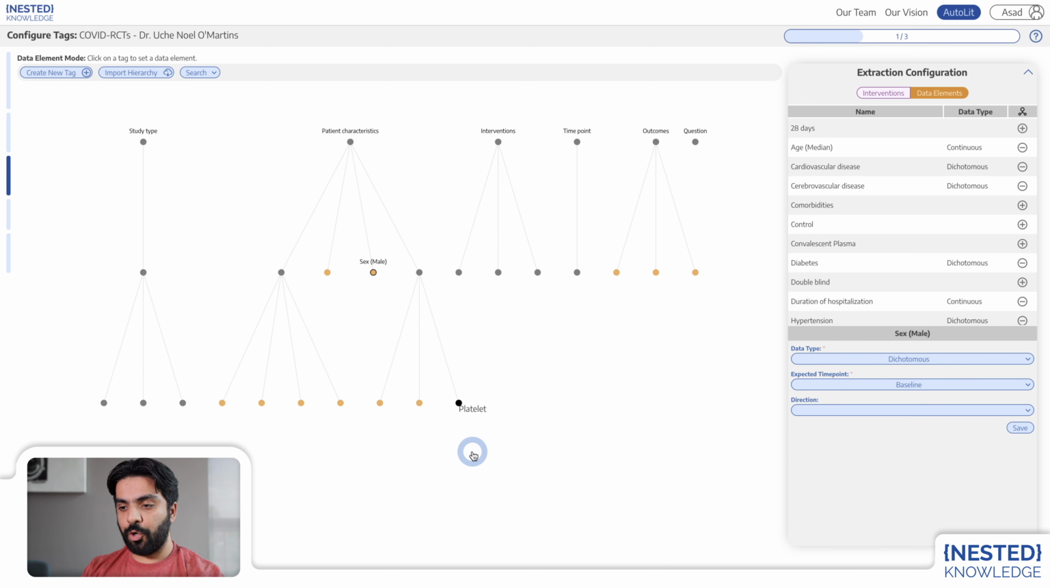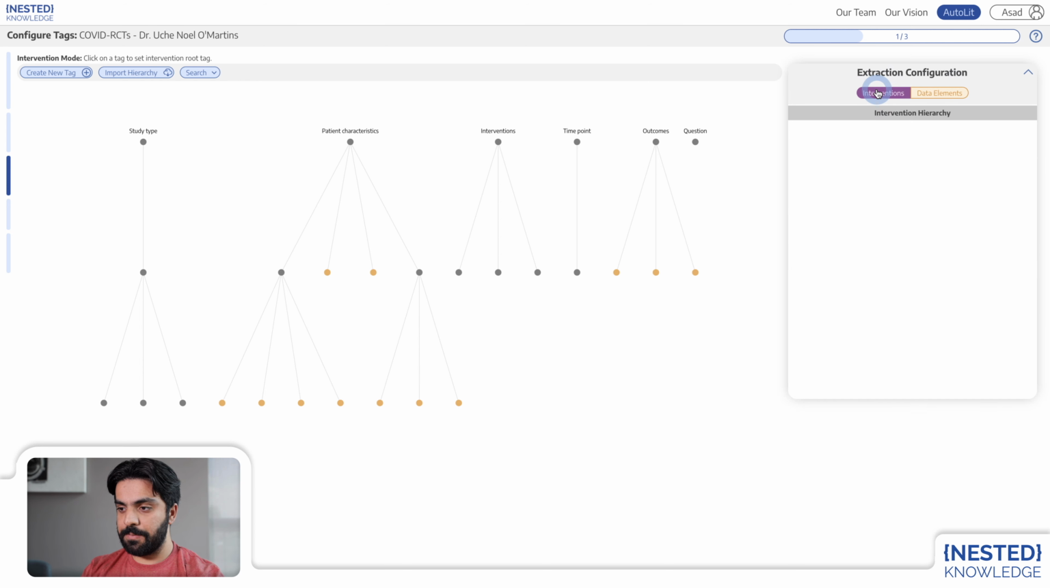Next, I'd like to show you how to configure your list of interventions. This will be very crucial when it comes down to extracting your data. In data extraction, based on what you mark as an intervention, it'll actually pull up all of those interventions for you to tag, along with your other data elements. In order to identify interventions, we're going to go ahead and click on this purple tab here for interventions.